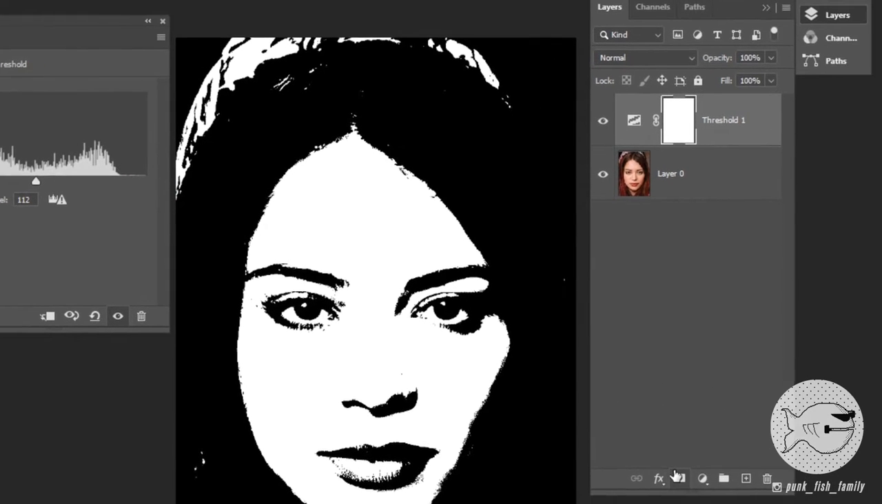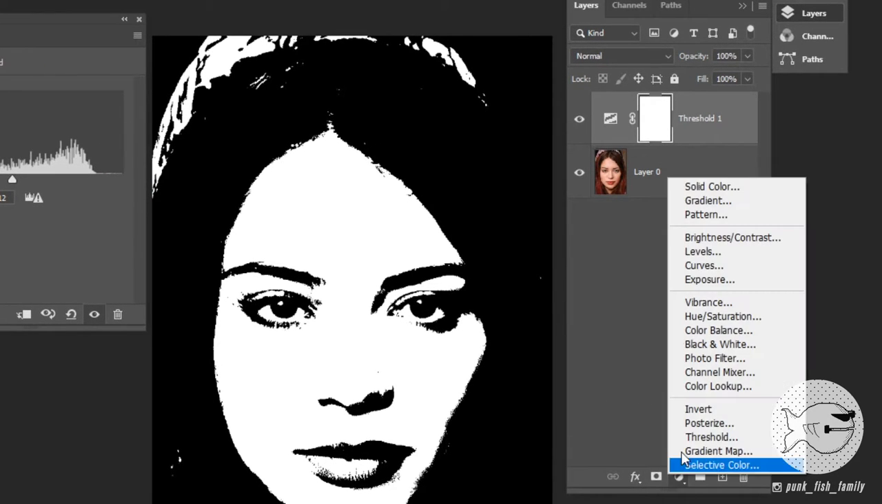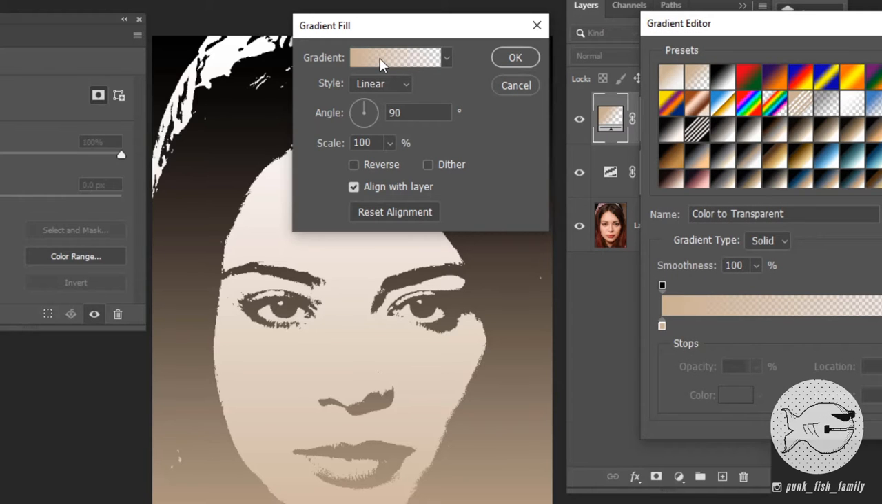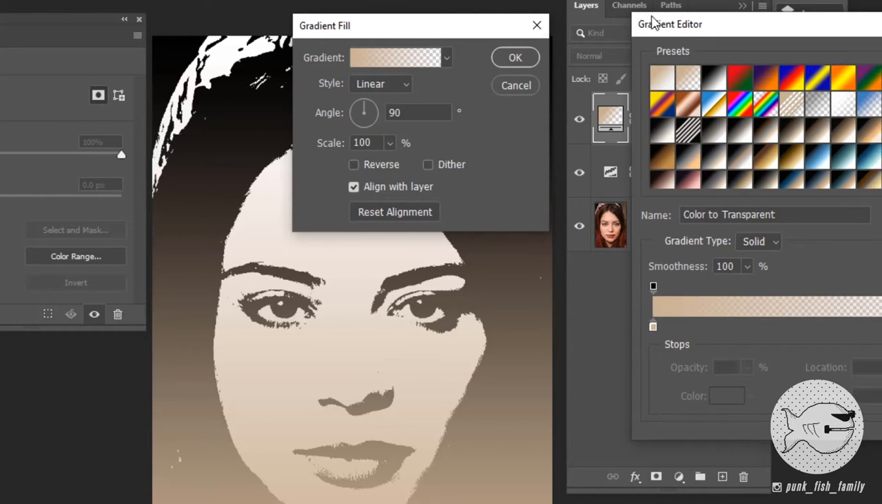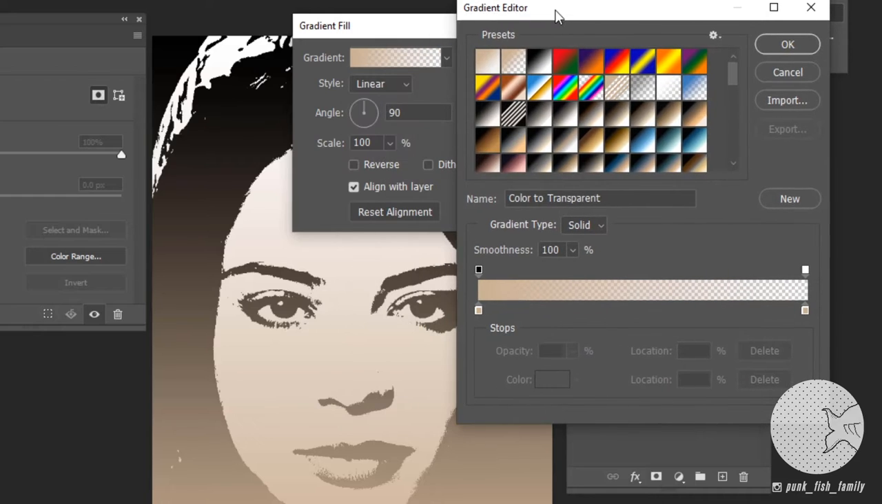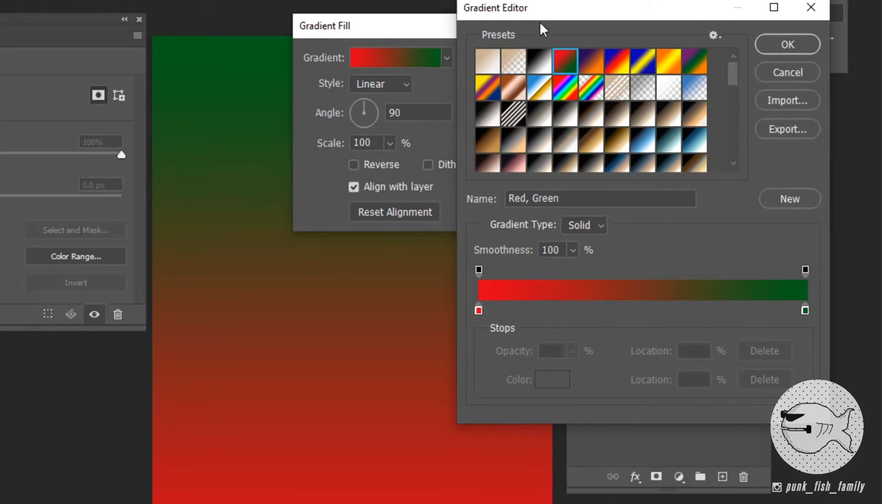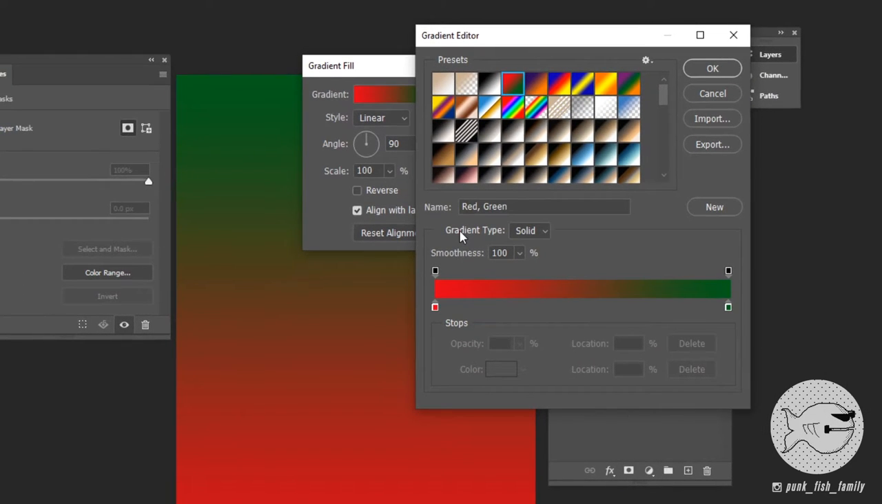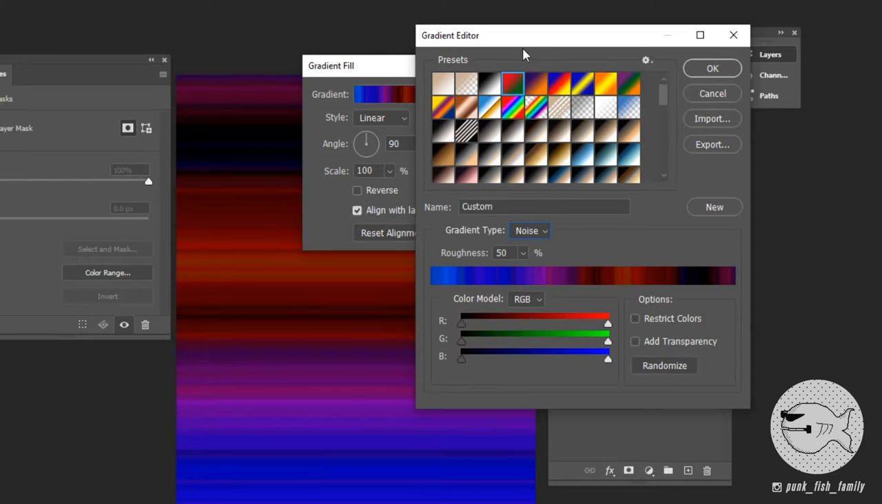The next thing I'm going to do is create a gradient adjustment layer. And this is a layer that just applies a gradient to the entire layer. I'm going to click on the thumbnail, and it's going to pop open the gradient editor. I'm just going to click on any of these gradients that are in here. It doesn't matter which one. Because under gradient type, instead of clicking on solid, I'm going to make this a noise gradient.